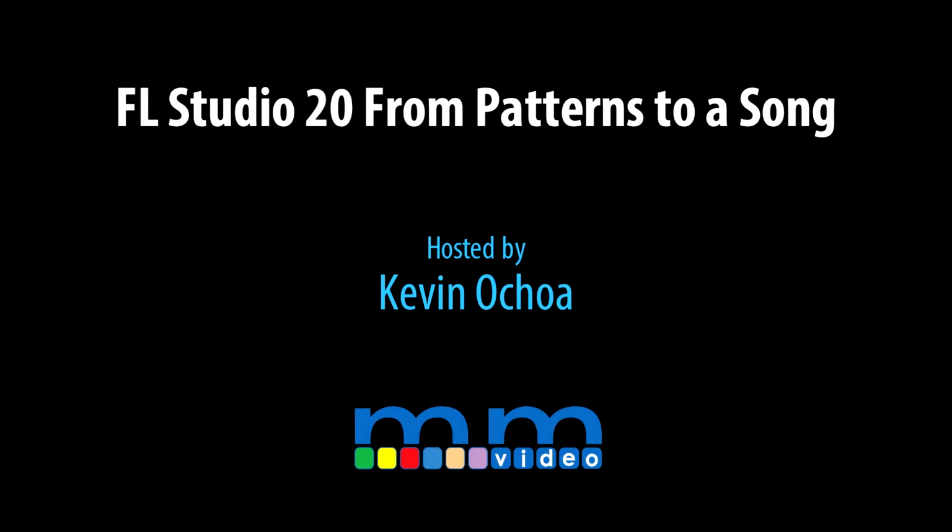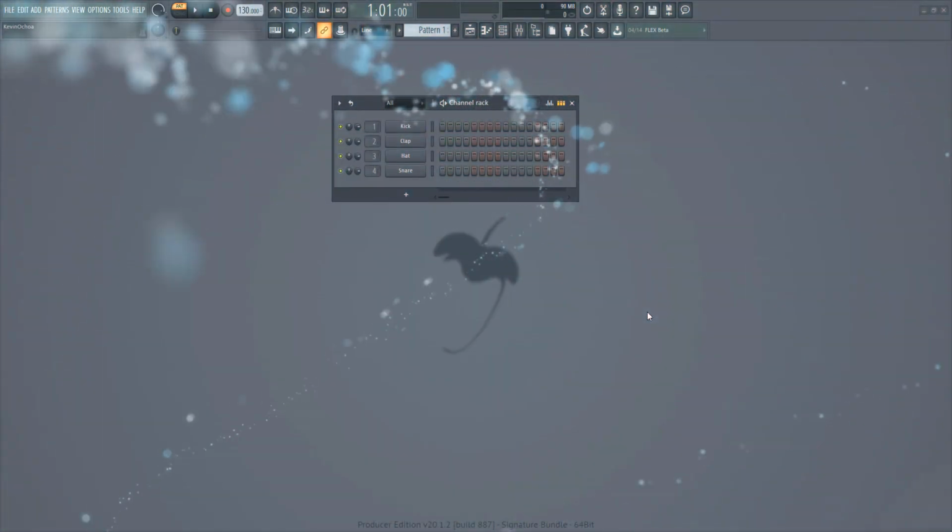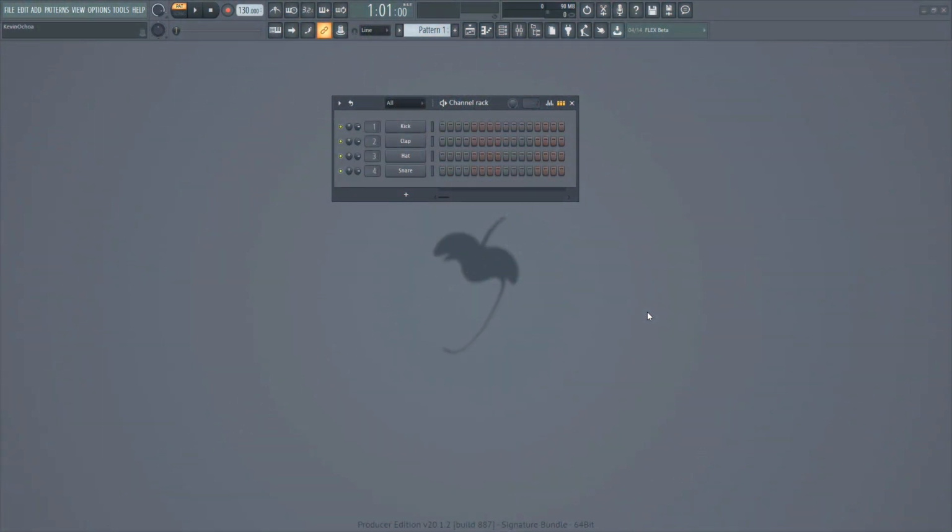I'm Kevin Ochoa, and today we're going to be taking a look at pattern creation inside FL Studio and how that leads up to having a full composed track. Now, before we get into opening up every window inside FL Studio, I want to focus on this one. This very simple window called the channel rack is what launched FL Studio.